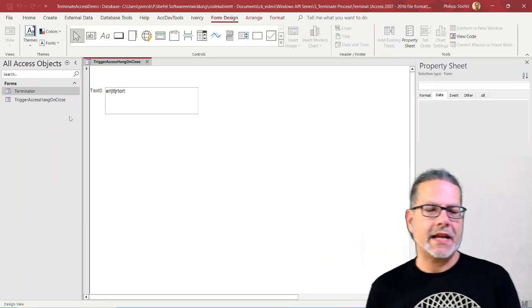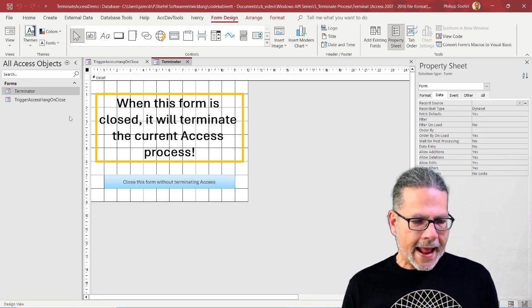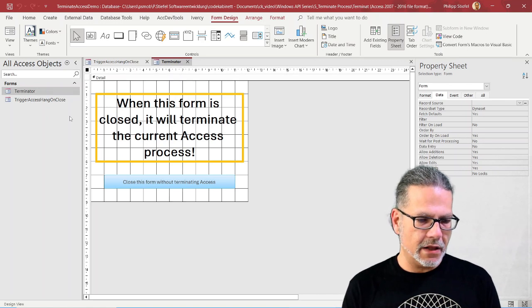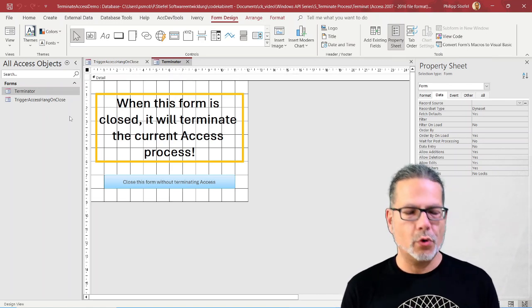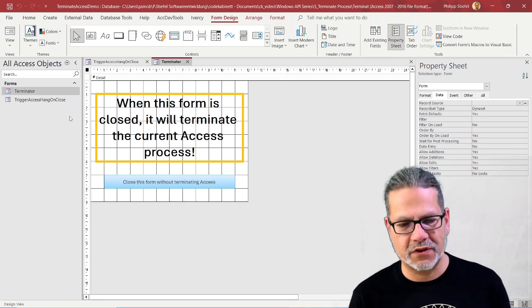Another form I created here, and it's called Terminator. And what the form says on its main label there is actually what it's doing. It will terminate Access forcefully.